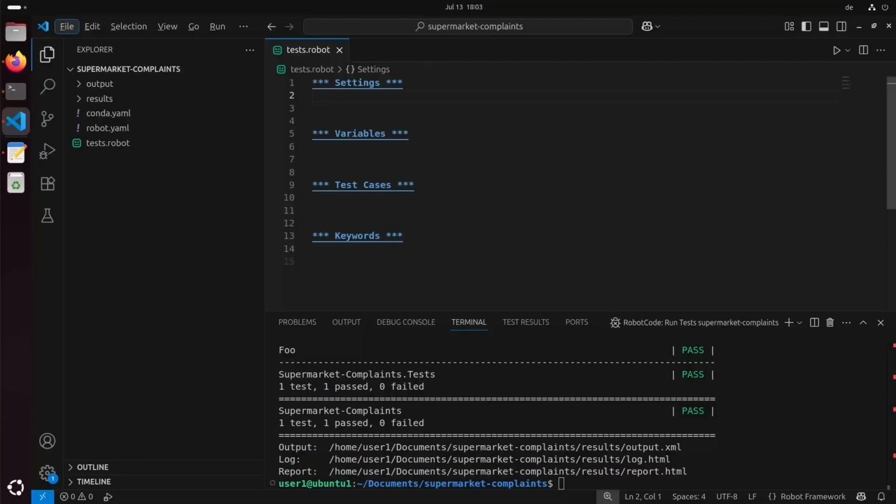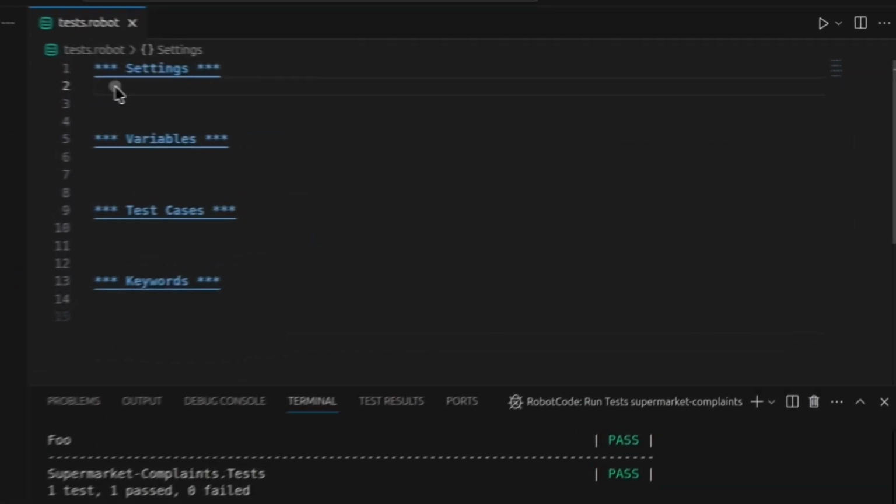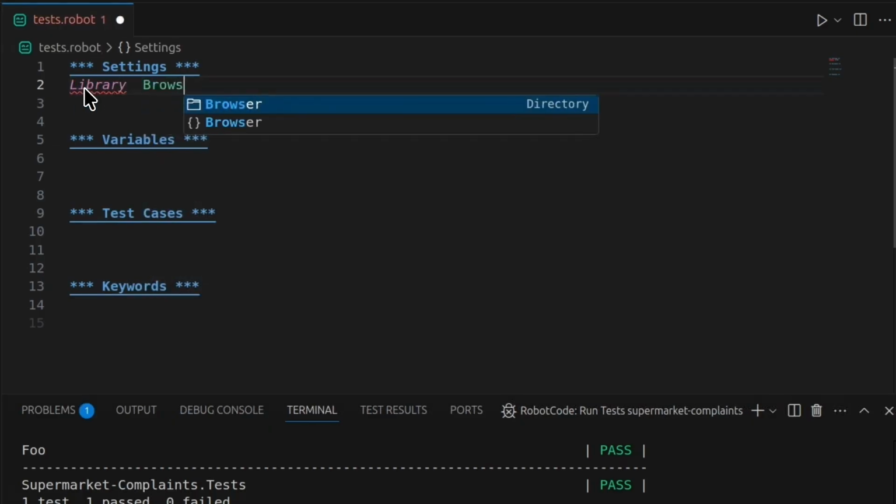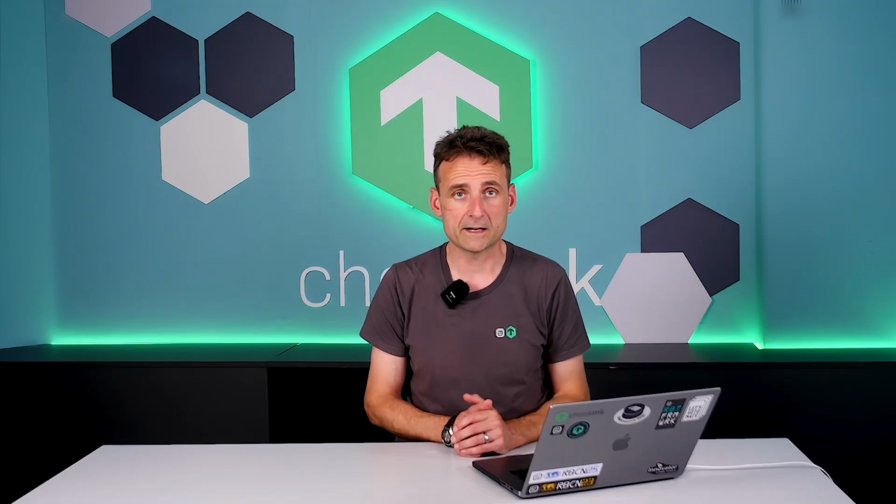Let's go! Since this is a web-based test, we will use the Browser library, which is actually based on the Playwright engine. So for that we type Library Browser. You also may have heard of Selenium. There is also a library for Selenium in Robot Framework, but my advice is always use the Browser Playwright library. It is much more modern and faster than Selenium.